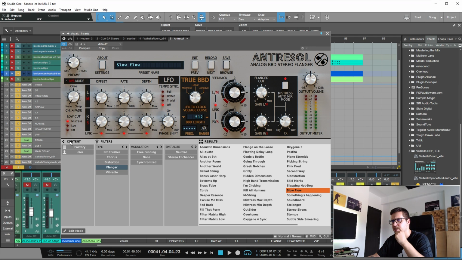From the first few presets, I really like what this plugin does. I think that I might have to buy it because, as you know, I love flangers. This is more than a flanger from what I can tell, and it does a really nice job.